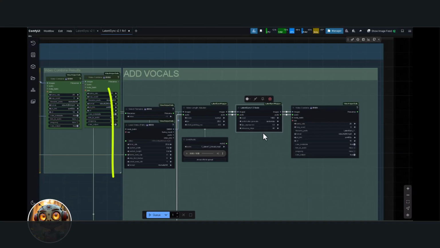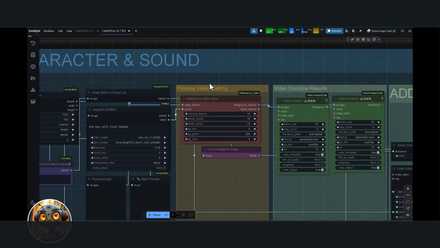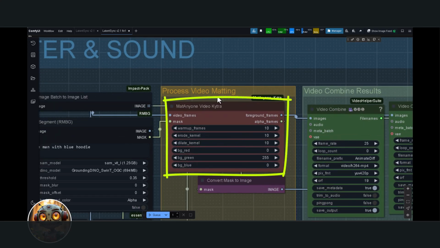Alright, I believe this is version 2 of the character isolation and lip sync workflow. The main updates here are the new LatentSync 1.5 node and the MatAnyone node. And this one is special because, unlike before, it only needs one frame to remove the background from an entire video. That's a huge improvement, and here's how it works.